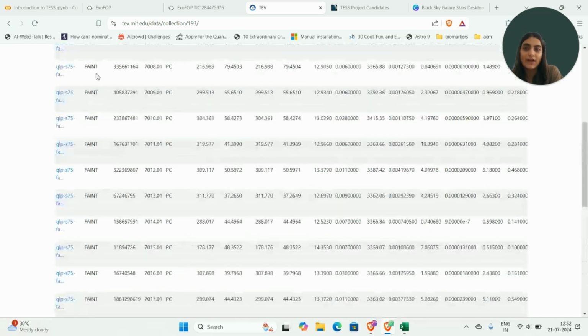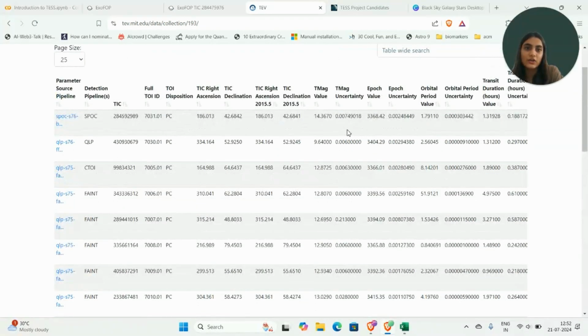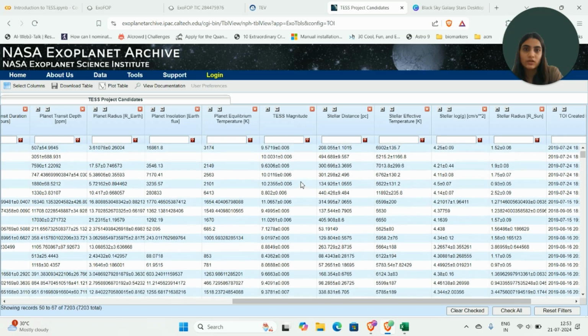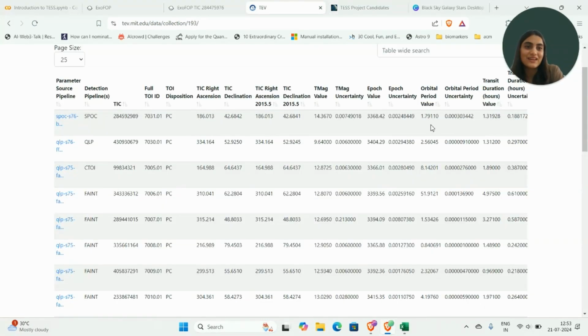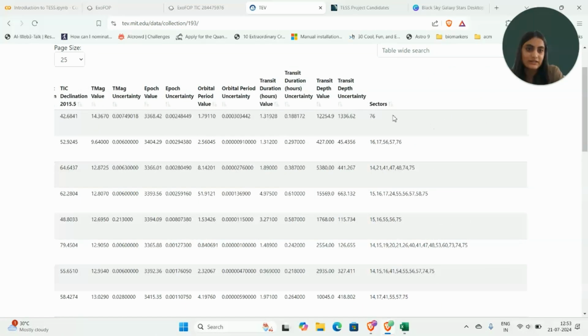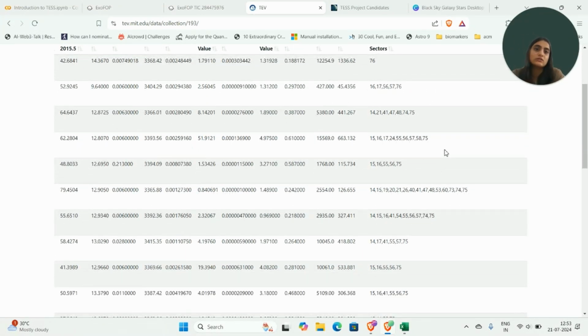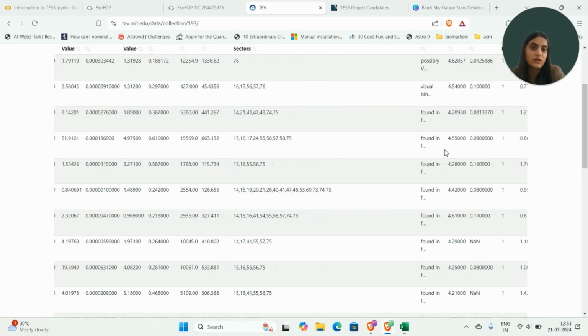We can also check the pipeline that it came from. It also gives the epoch value that we require and the orbital period value, so we can directly access those values from here as well. We can also find TIC IDs from the exoplanet archive from this link. We can see the sectors that the particular TIC ID target was covered for. The more sectors it is covered for, the better it is.